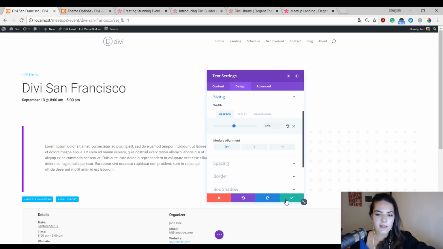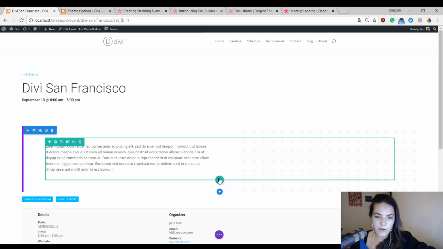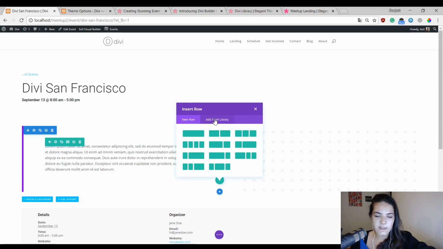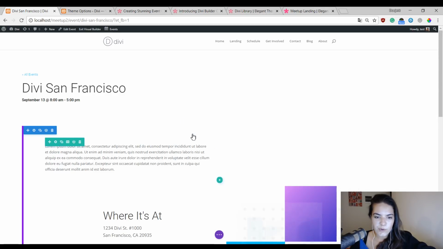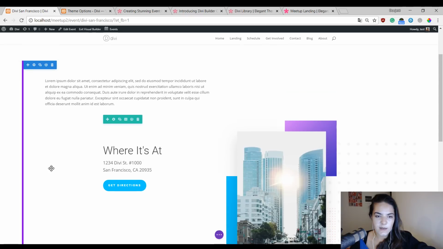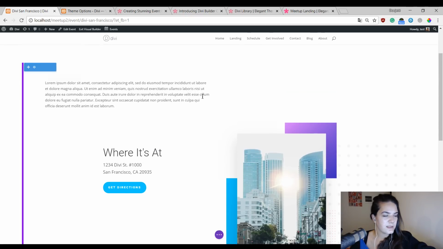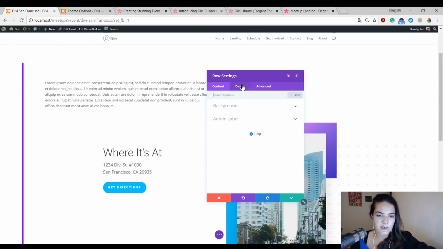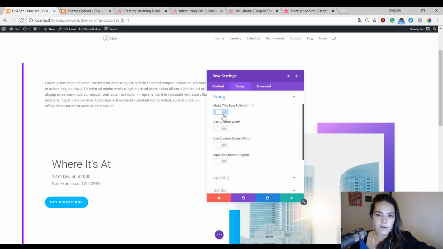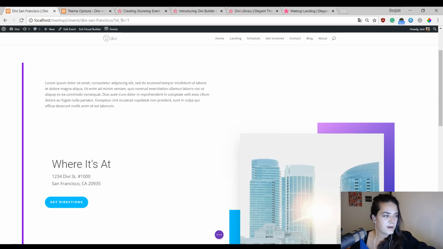Okay, and then I'm going to add the row that I've saved to my Divi library. So bro events, it immediately shows up in our layout, and I'm going to open these settings over here. Again, I'm going to make this full width because we want the alignment to be correct over here. And I'm going to remove both these modules.